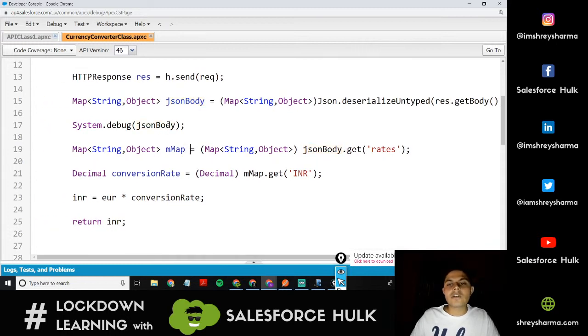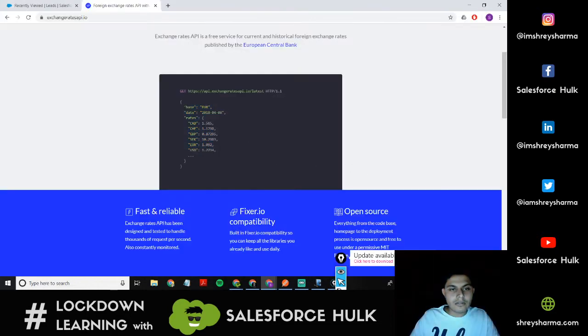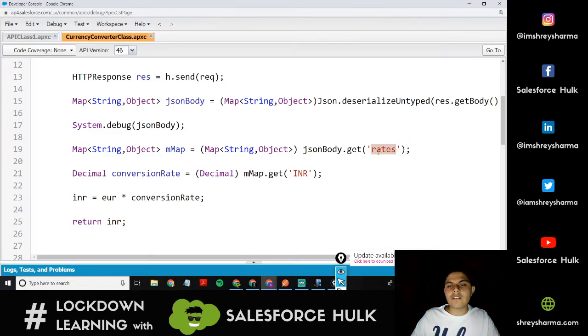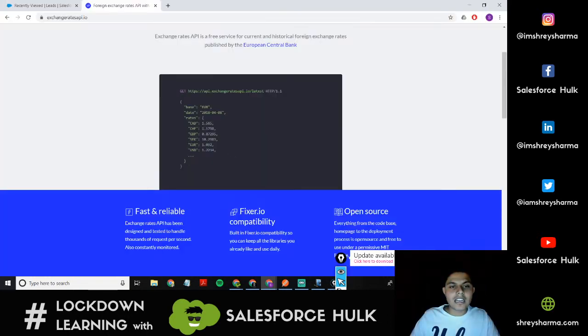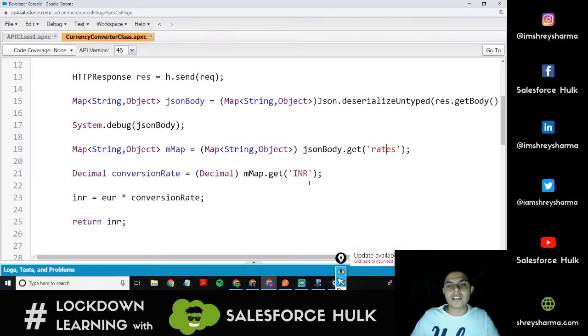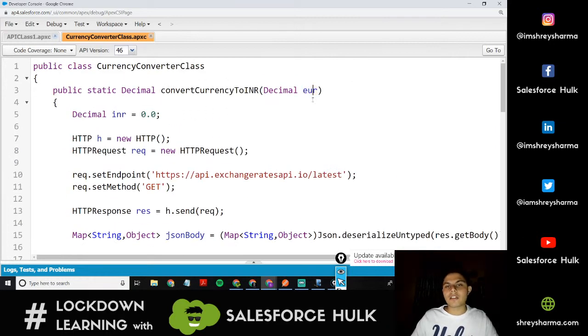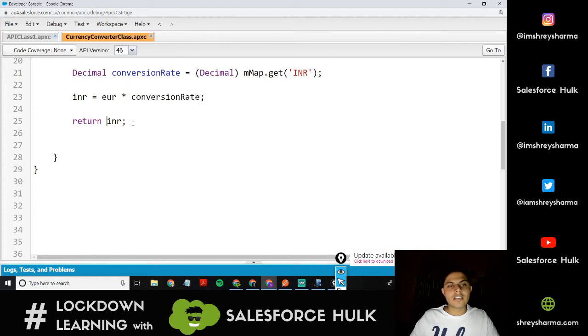And inside this JSON body, what exactly do we want? There are these 3 values: base, date, and rates. What matters to us is rates, right? So we'll first write jsonBody.get rates, and then we're going to parse it again. Inside rates, which rate do we want? We want INR, right? So we'll write mmap.INR, and then we'll get the conversion rate. Then we just multiply the euro, which we are getting as a parameter over here, by the conversion rate, and we'll get the result.